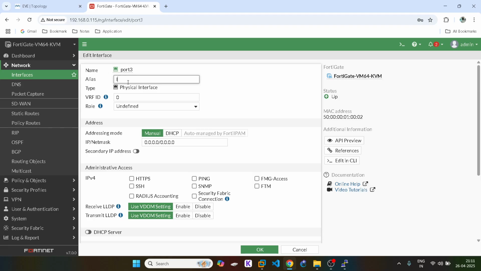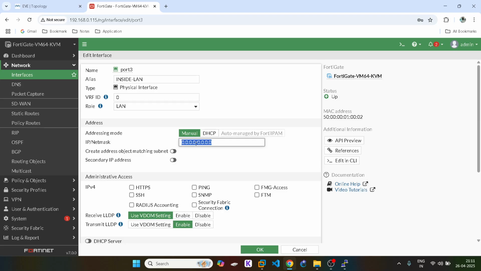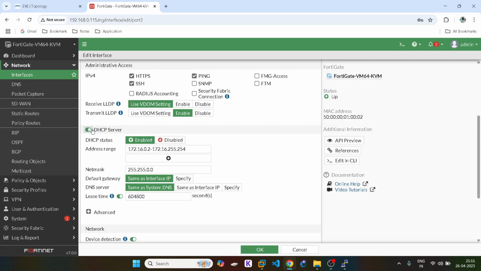I will name it inside, in our case, inside LAN, 172.16.0.1/16. Okay, I want ping, HTTP and SSH. I will make it a DHCP server.